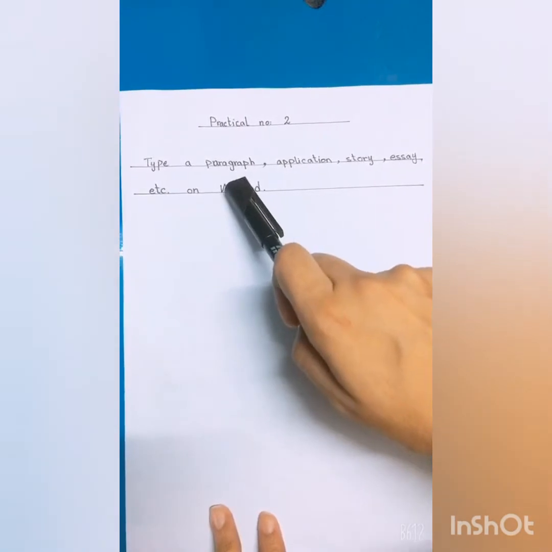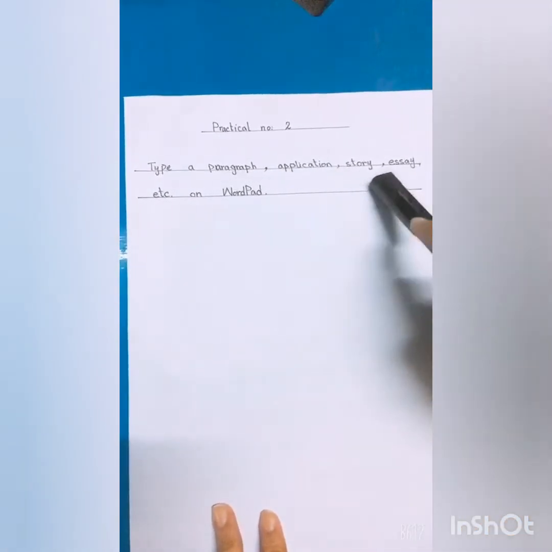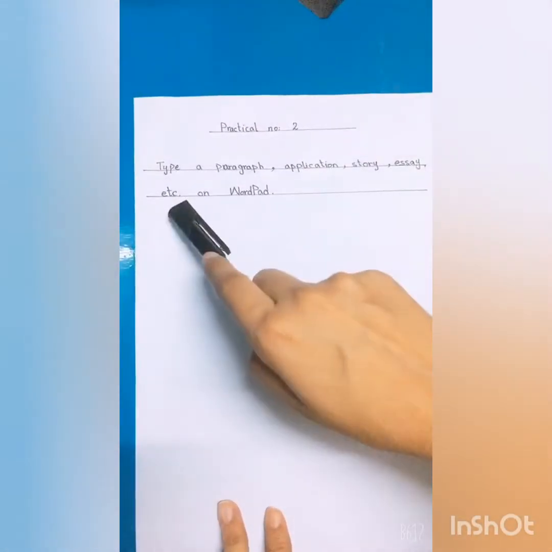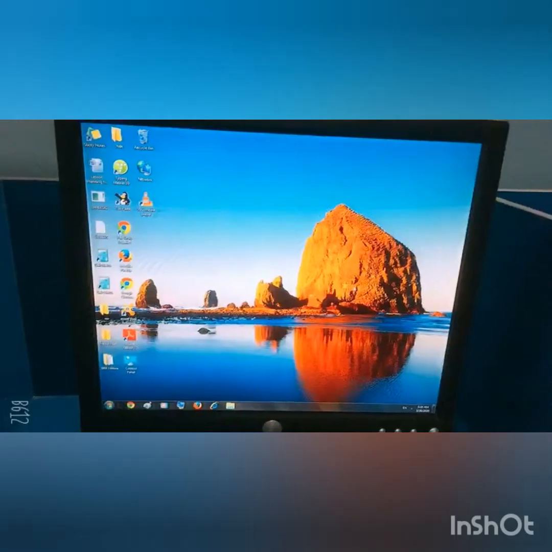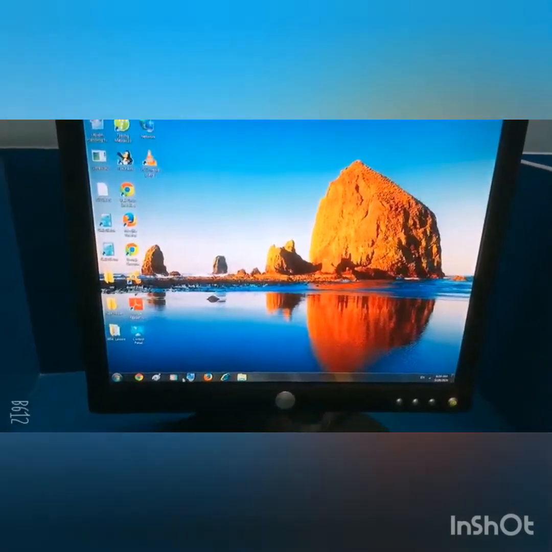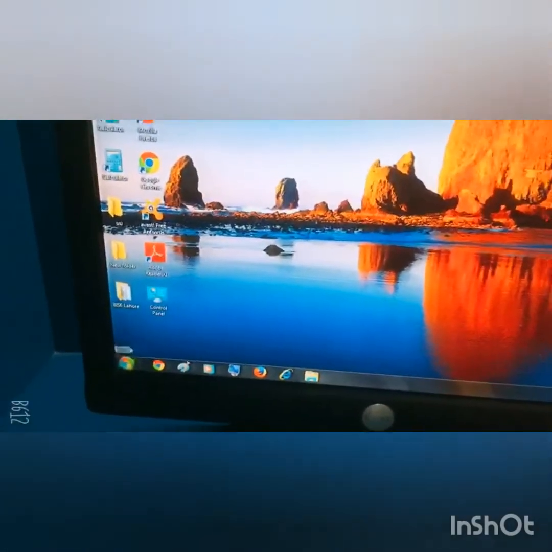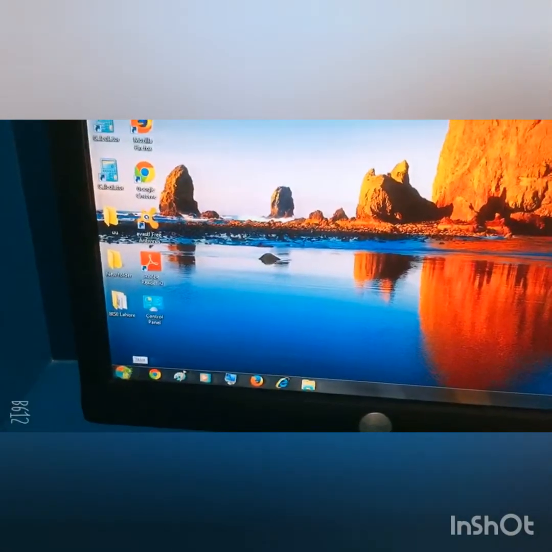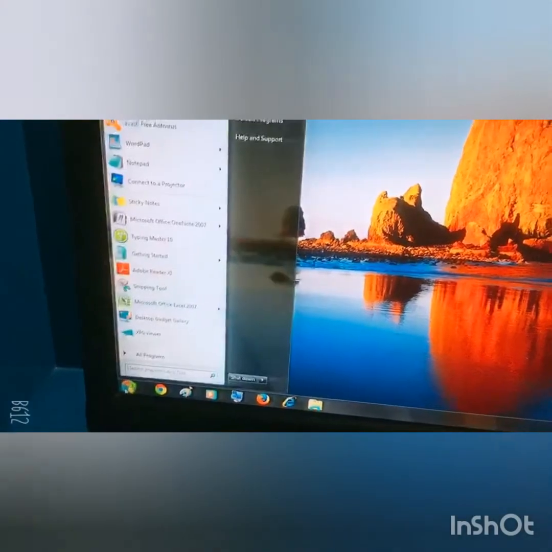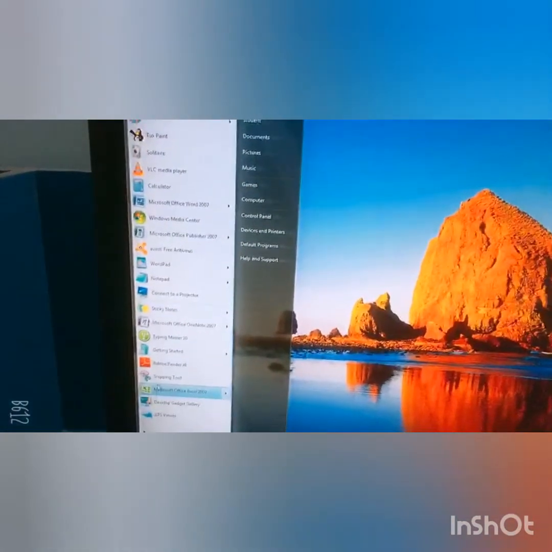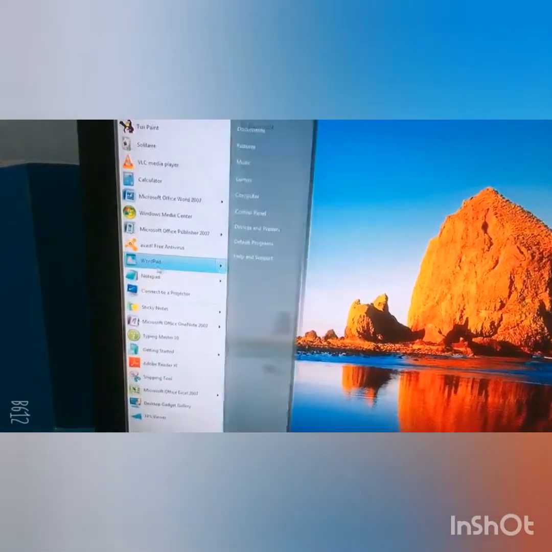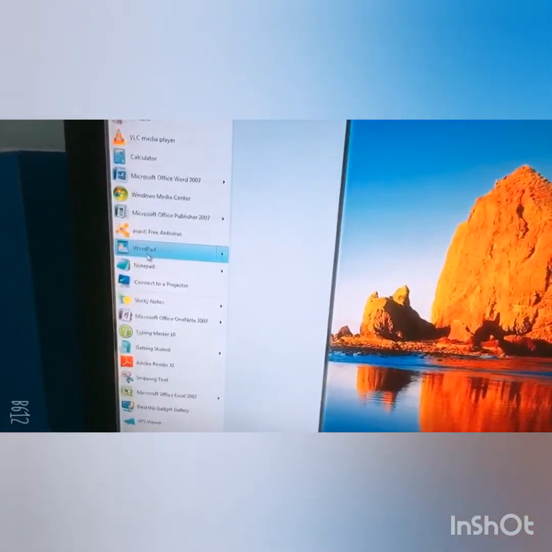Type a paragraph, application, story, essay, etc. on WordPad. When you switch on the computer, you will see your computer desktop. Move your cursor to the bottom left corner. Here you will see a start button. Click on it. Move your pointer to WordPad in the start menu and click on it.